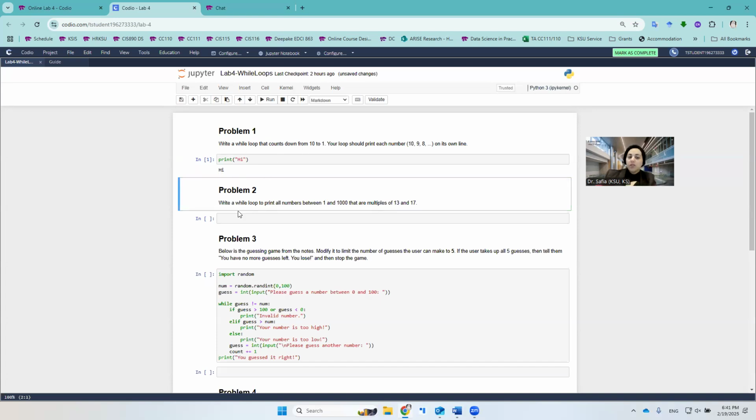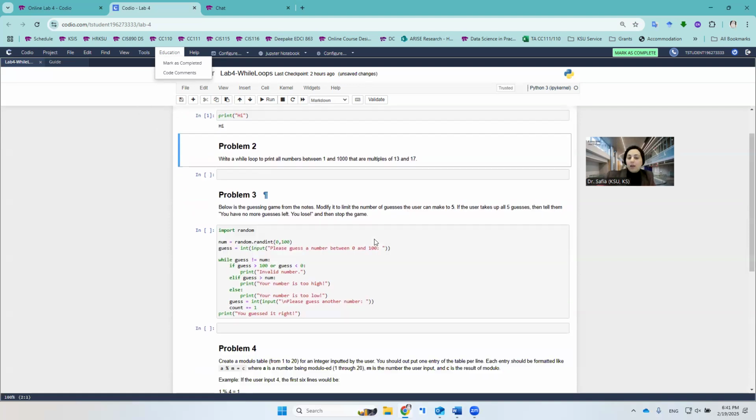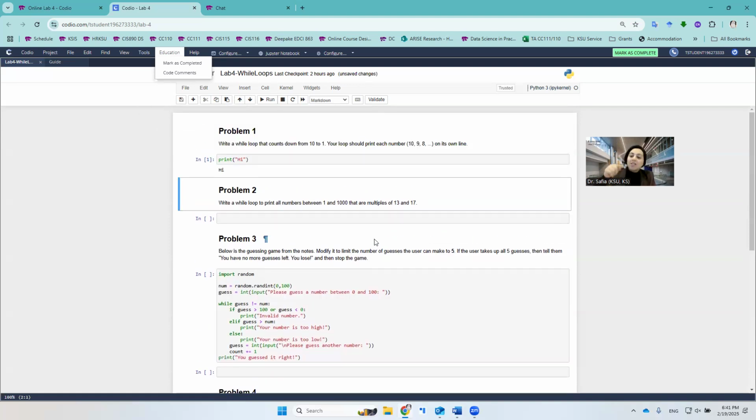So this is what you're going to do. You're going to write your code, you're going to read it, write your code. When you finish, you're going to go and mark your lab as completed by going to education, mark as completed. This way we would be able to grade it. And you're going to do your lab here, and we will be able to access your lab and see your work in progress while you work. And we will be able to answer all your questions.